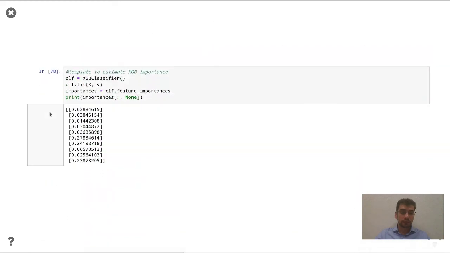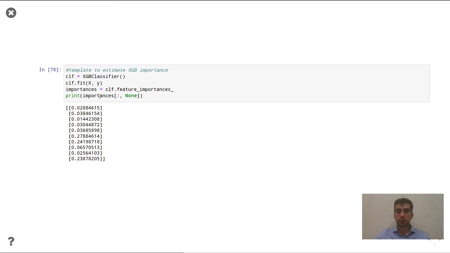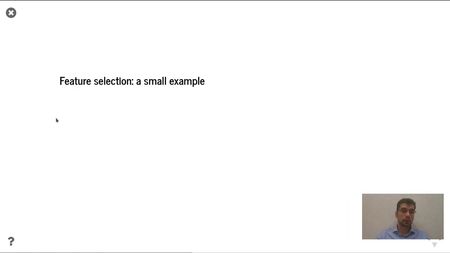And finally, you can also estimate feature importances for an XGBoost classifier as well, with similar logic behind the overall estimation process. So this is the first part, and in the second one we will try to use these feature selection strategies to analyze a larger dataset, but still a reasonable one.